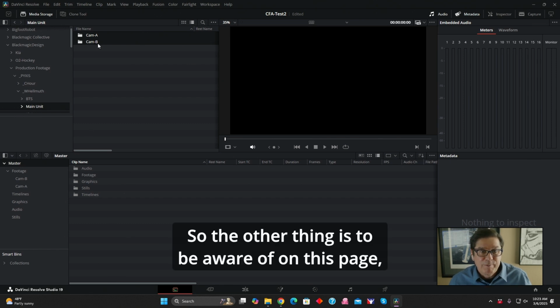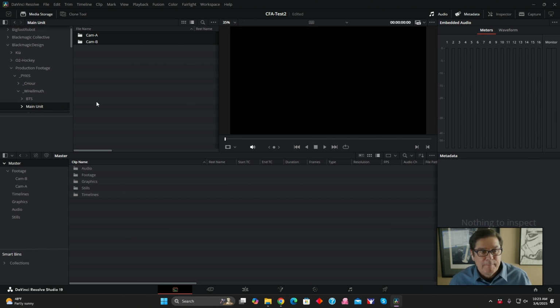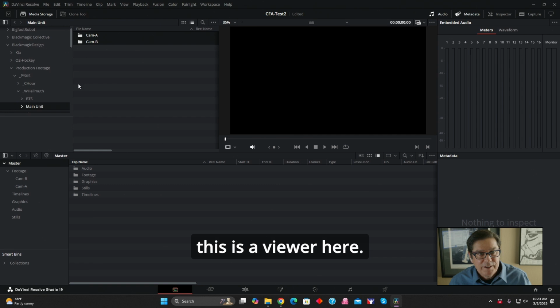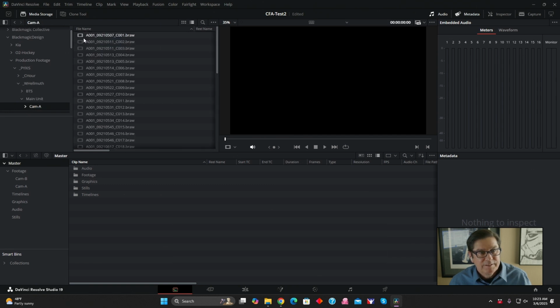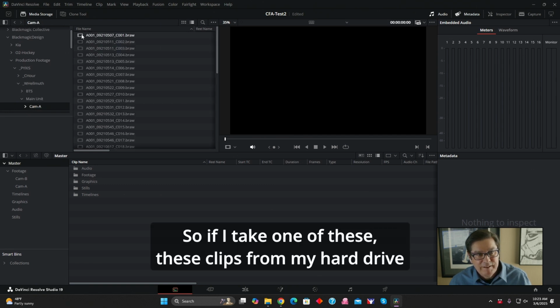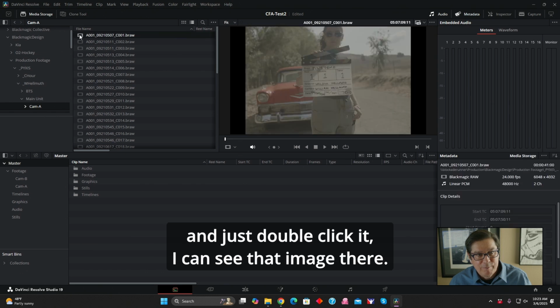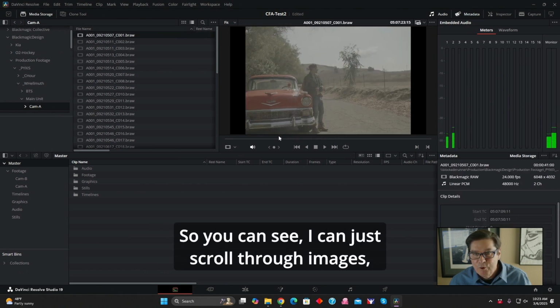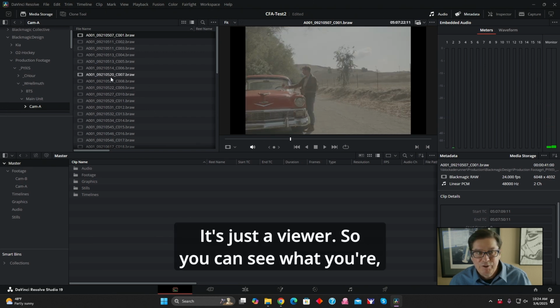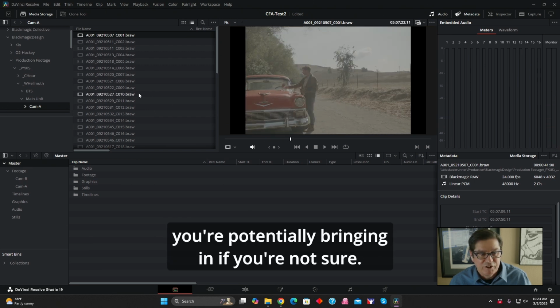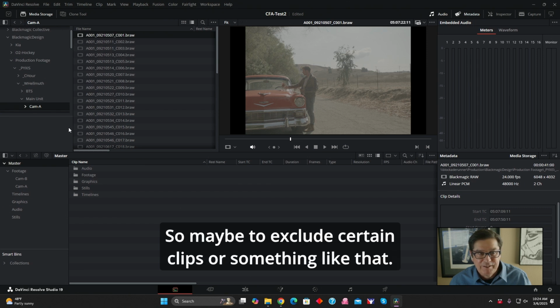The other things to be aware of on this page, this is a viewer here. So anything that I look at here or at the bottom. If I take one of these clips from my hard drive and just double click it, I can see that image there. So you can see I can just scroll through images, see what I'm looking at. It's just a viewer, so you can see what you're potentially bringing in if you're not sure. So maybe to exclude certain clips or something like that.